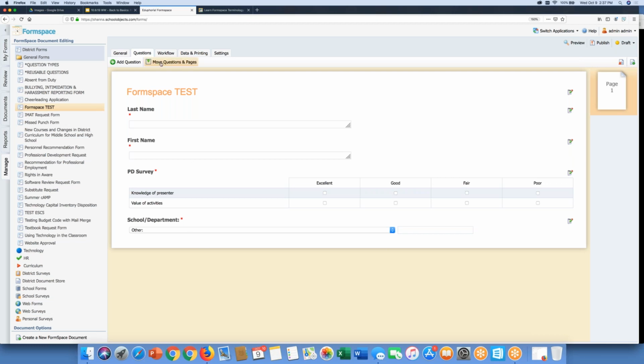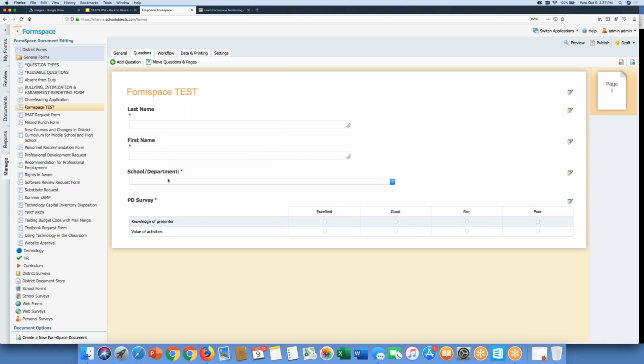So if I go up here to the top and click on Move Questions and Pages, I can say I want that question to go up above the survey, and I will save it. So now it moved that question up 1 spot. I can't drag and drop them from here, but I can come up to the top and move pages that way. I also have the ability to create additional pages over here.